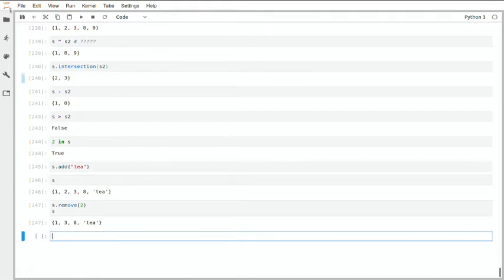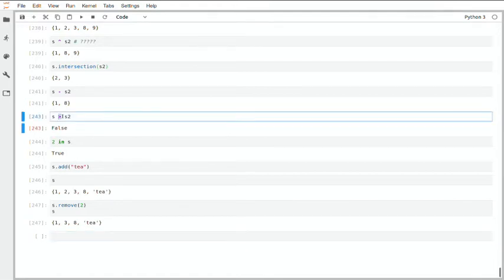Maybe why is S not bigger than S2? This does not mean bigger in the sense of the number of elements. This means whether it's a superset. So all the elements that are in S2 are also in S. Oh, yeah, this is what I meant with this superset. Any more questions regarding sets? I think sets are used much more rarely than lists. I would say lists and dicts are used most often, followed by tuples, and sets are not used that often.